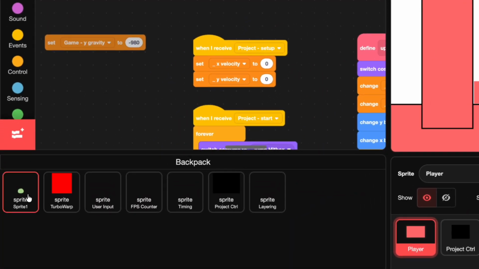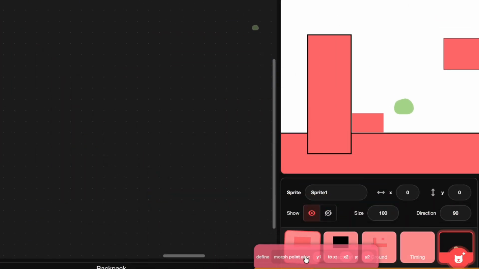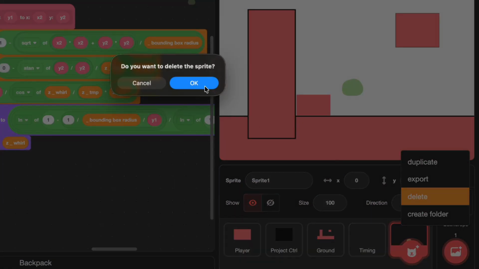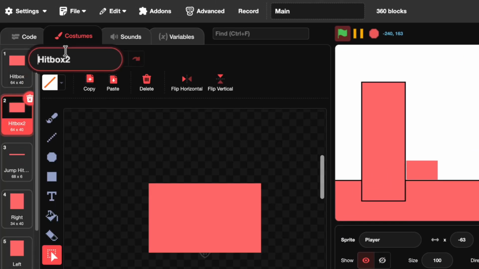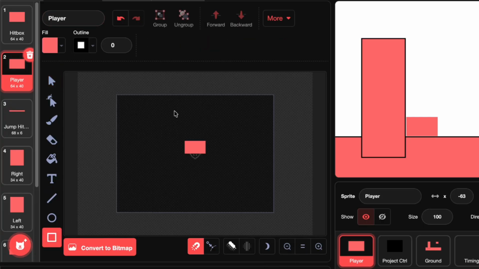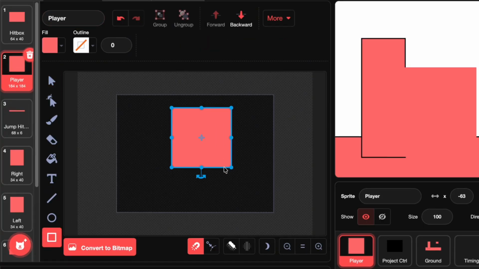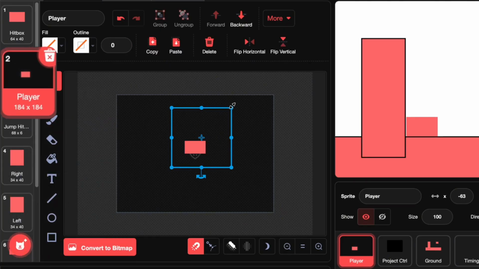Head back over to your platformer project, then drag the sprite out of the backpack, drag the block into the player sprite, make sure to delete this sprite, then go over to the costumes tab, duplicate the hitbox costume, rename it to player, convert it to vector, then make a box, make sure to hold shift while dragging so it's a square and not an oblong rectangle, then set the stroke and fill to none, and resize it so it shows 160 by 160 under the costume name.